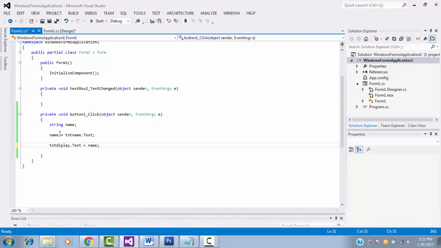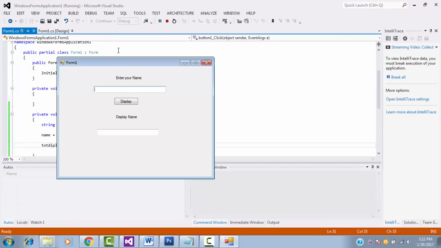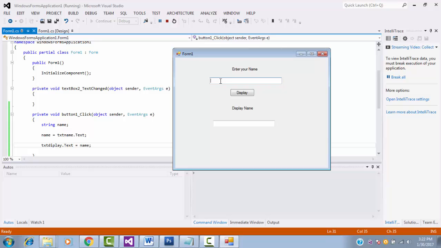Okay, the differences between the two are creating the variables and the semicolon at the end. When you end the statement, you must end with the semicolon. In VB.NET you no need to end with the semicolon. Okay, that is the difference between VB.NET and C#.NET. Okay, here run and see whether it's working or not. John, and click display button. Here John will be displayed on this display text box.